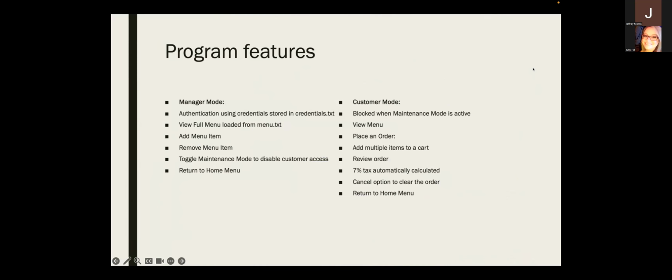So as mentioned, our program features two modes. This is the manager mode and customer mode. In manager mode, it includes authentication using credentials stored in credentials.txt file, a view of the full menu loaded from the menu.txt file, add menu item, remove menu item, toggle maintenance mode to disable customer access, and return to home menu. In customer mode, it features being blocked when maintenance mode is active, view menu, place an order, add multiple items to a cart, review order, 7% tax automatically calculated, cancel option to clear the order, and return to home menu.